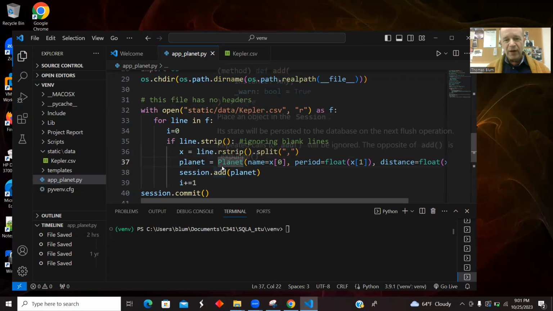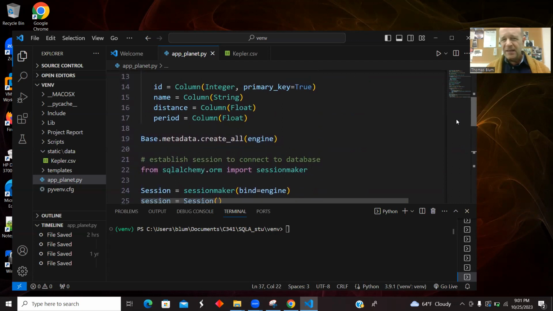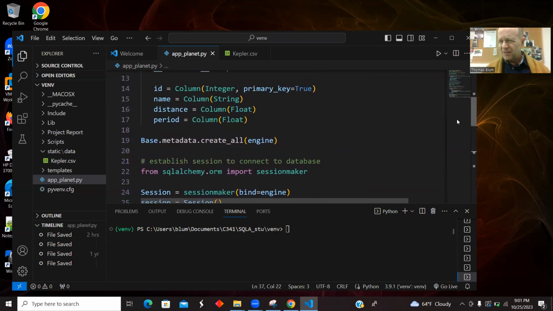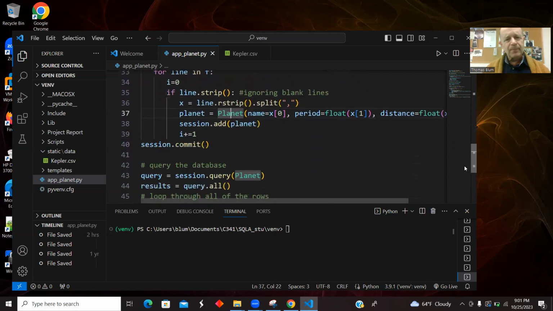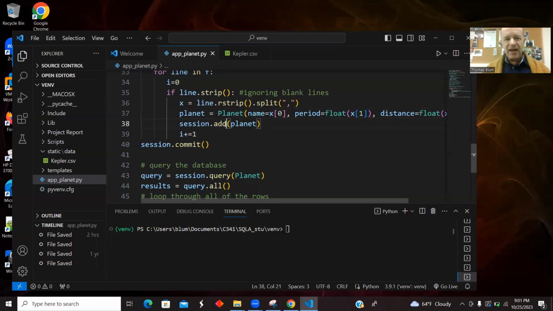And then I'm going to establish a planet. Planet was the name of my class up here. And the ID is an integer and the primary key, so I don't have to set it. It will auto increment. So I'm going to establish that the name was x0, the period was x1, and I'm casting it as a float because when I split, everything is assumed to be a string, but this property was a float, so cast it as a float. And the same for the distance, cast that as a float, x2.